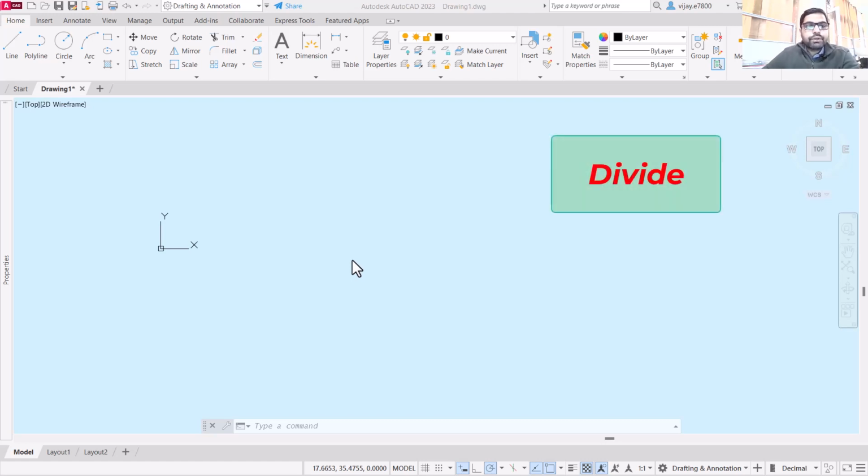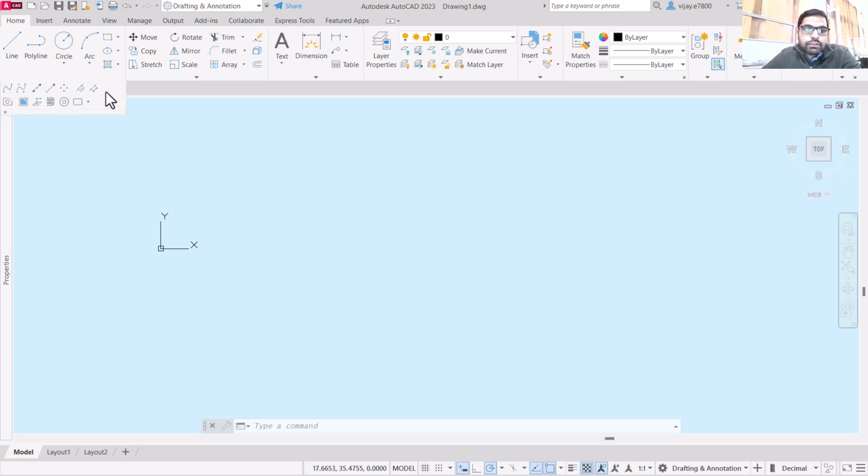Now in this video we are going to learn about two different commands. One of them is divide, another one is measure. So these commands you'll find in the draw toolbar, and just take a look. These are the two commands that we are going to study today.